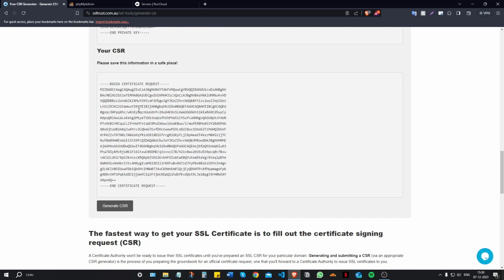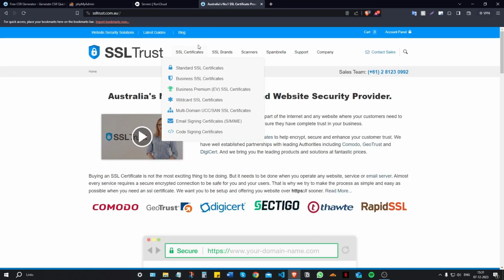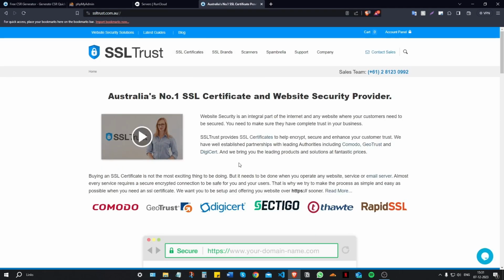So the next step in this process is going to be ordering and configuring an SSL certificate. So we're going to do just that. So let's head over to SSL Trust. Okay, so I'm on the main SSL Trust homepage. And as you can see, SSL Trust has established meaningful partnerships with all the leading SSL certificate authorities.